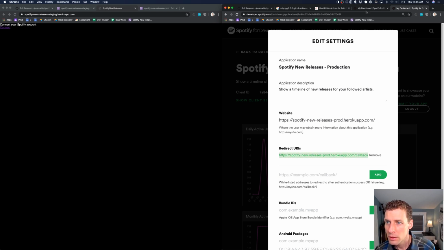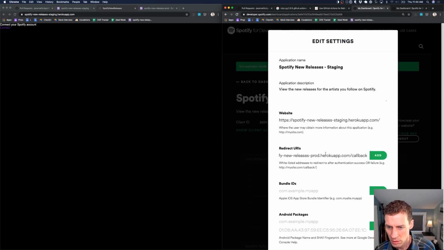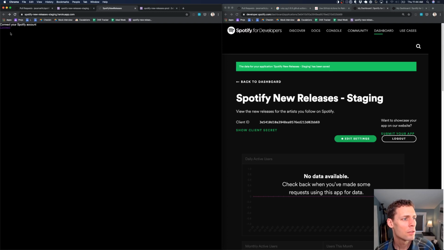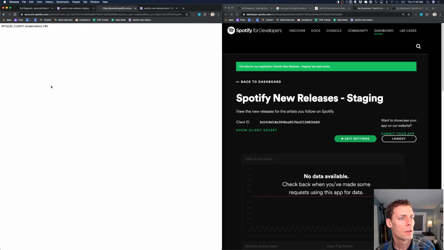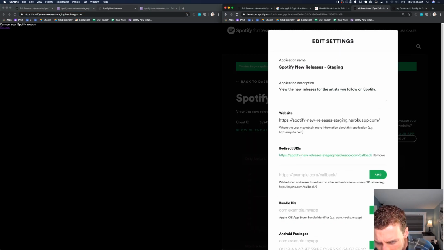Their UI is not easy to read. Okay, so edit settings, staging here, click add, save. Now refresh this, click connect. I wonder if it just takes a second. Spotify-new-releases-staging. Make sure I typed everything correctly. Spotify-new-releases-staging.herokuapp.com/callback. Everything looks good there.